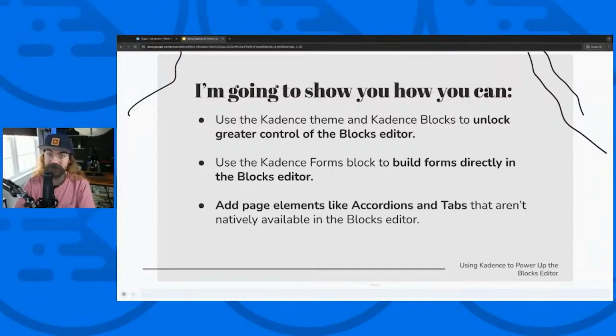I also want to show you how to use Cadence forms to build forms directly in the blocks editor. That's another thing that is super helpful. You can break away from Contact Form 7 and having to code HTML just to get your form layout and all that. So super excited for that. And then lastly, how you can add page elements like accordions and tabs that aren't natively available in the blocks editor.